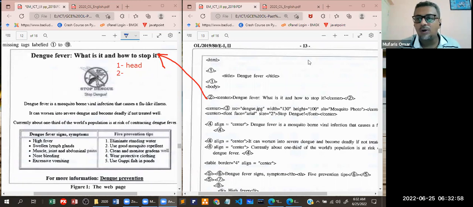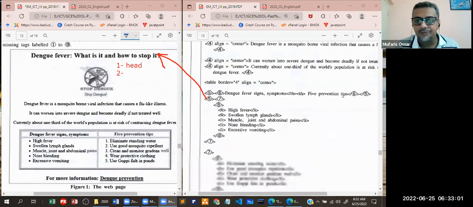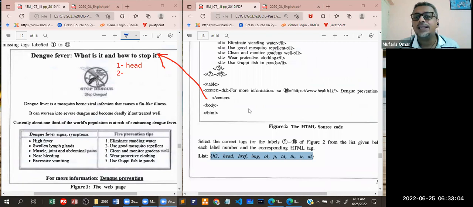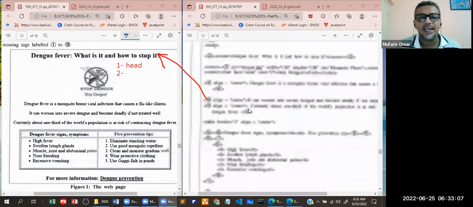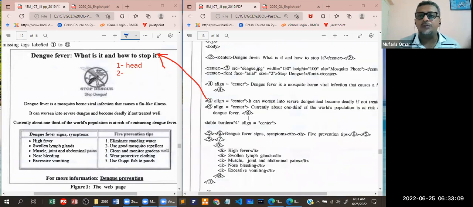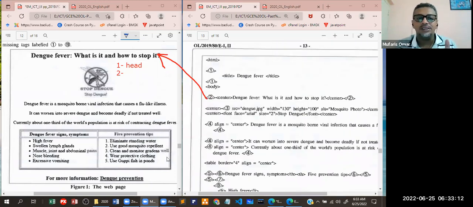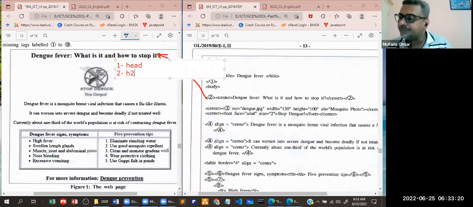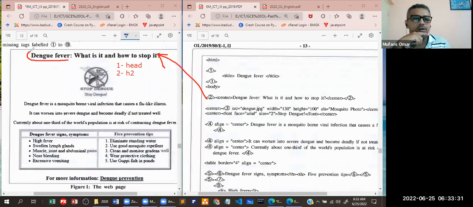So how many heading tags are given here? You can see we have only one heading tag, no? Only one heading tag. So then it's obvious. Yes, H2 should be the answer. H2, right? Is that clear? Because if you look at the first one, it's the main heading, right? So this is the heading tag, right? Okay. And it's already centered. The center tag means it's centered.